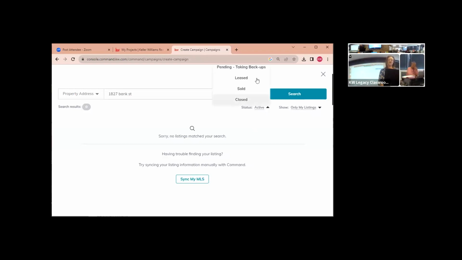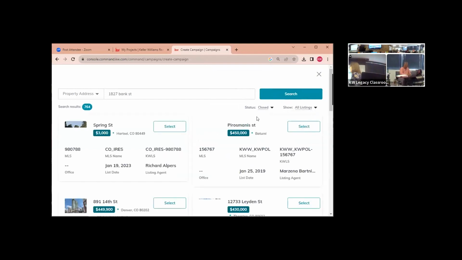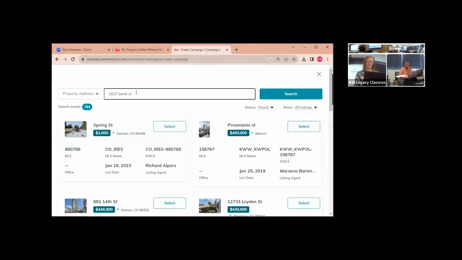If you're not seeing your property address, let me just point out that I have some options here. Oops, I have to move all this Zoom stuff out of the way. Okay, under my status, I can choose some different options like closed, sold, under contract. I also would suggest that you choose show all listings. If you're doing somebody else's property, like if you're trying to find mine, it can't have your name on there.